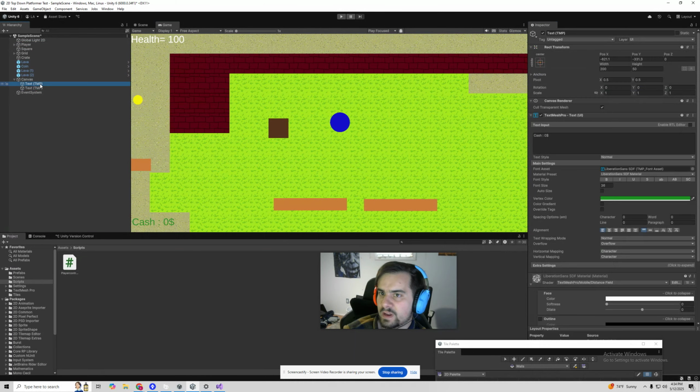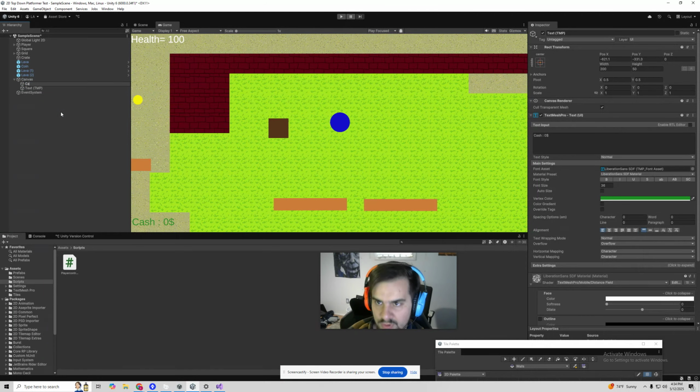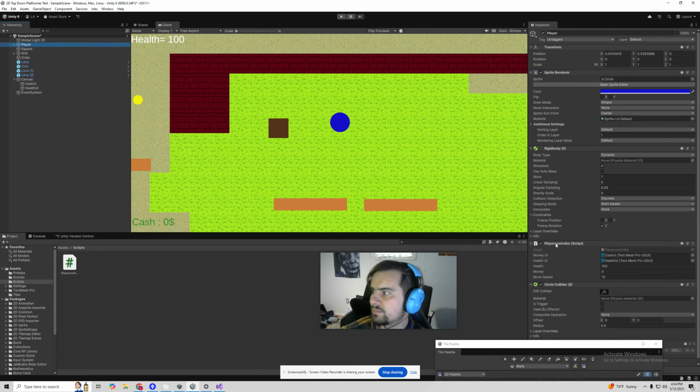And I don't know if I got that backwards. Let me double check. This is my cash UI. I'm going to rename that to cash UI. And this is my health UI. I will rename this to health UI. And in my player, yeah, my health UI is my health UI, my cash UI is my cash UI. That's fine. Okay, looks good.